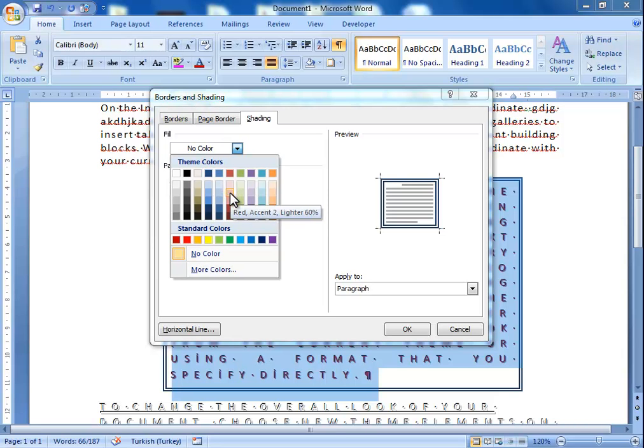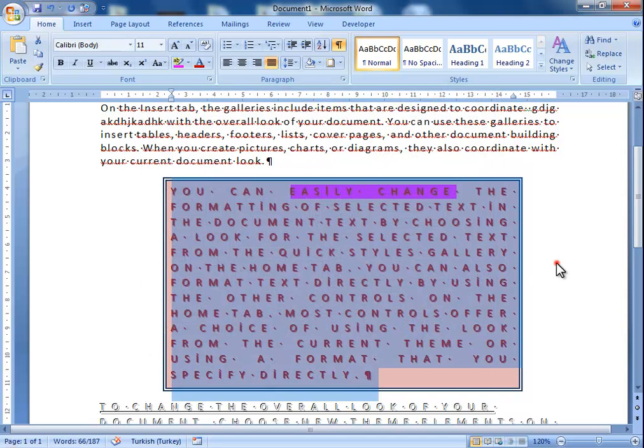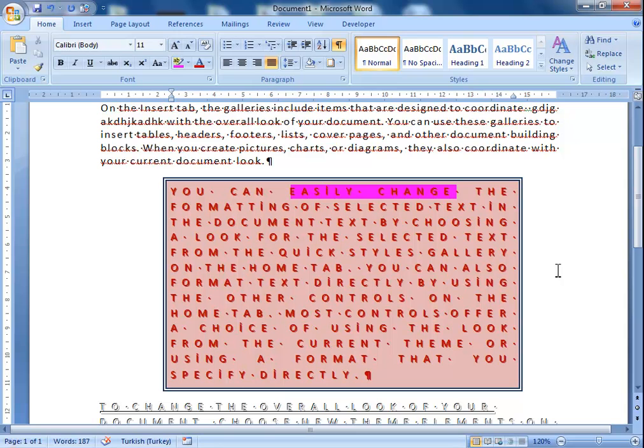So let's choose a standard color, let's choose a pale color. Let's choose one of these, red accent 2 lighter 60%. So this is what we have applied to the paragraph. Again, you are seeing the end result in the preview screen.